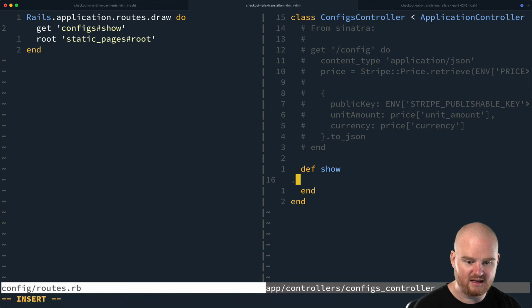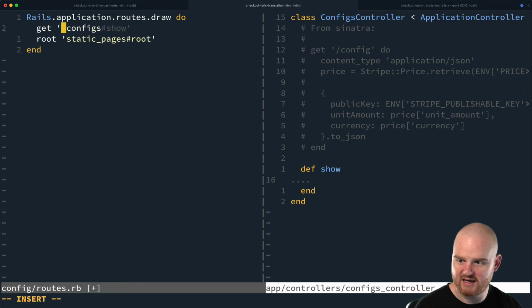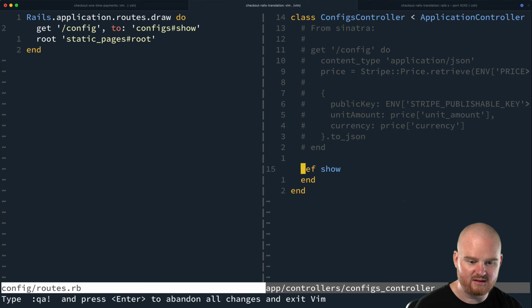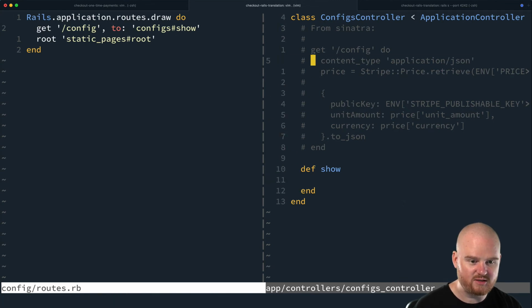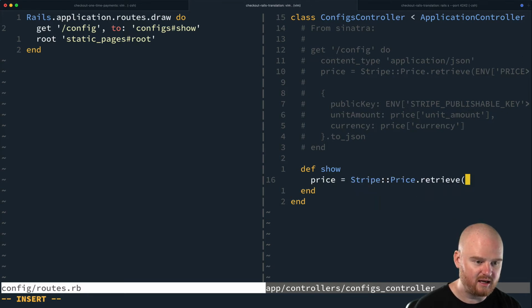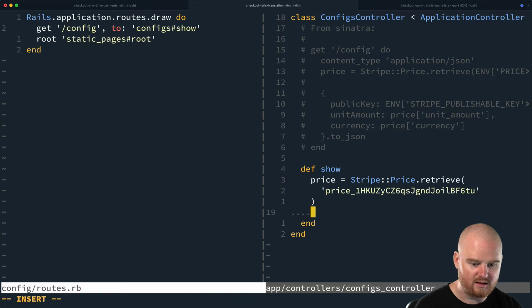And then instead, we're going to say, this is get to /config goes to configs show. And in the show method, we don't need to specify the content type as application JSON. We do need to retrieve a price. So we can say price is equal to Stripe price.retrieve, and then pass in a price ID. And now this is where we're going to render back the JSON.